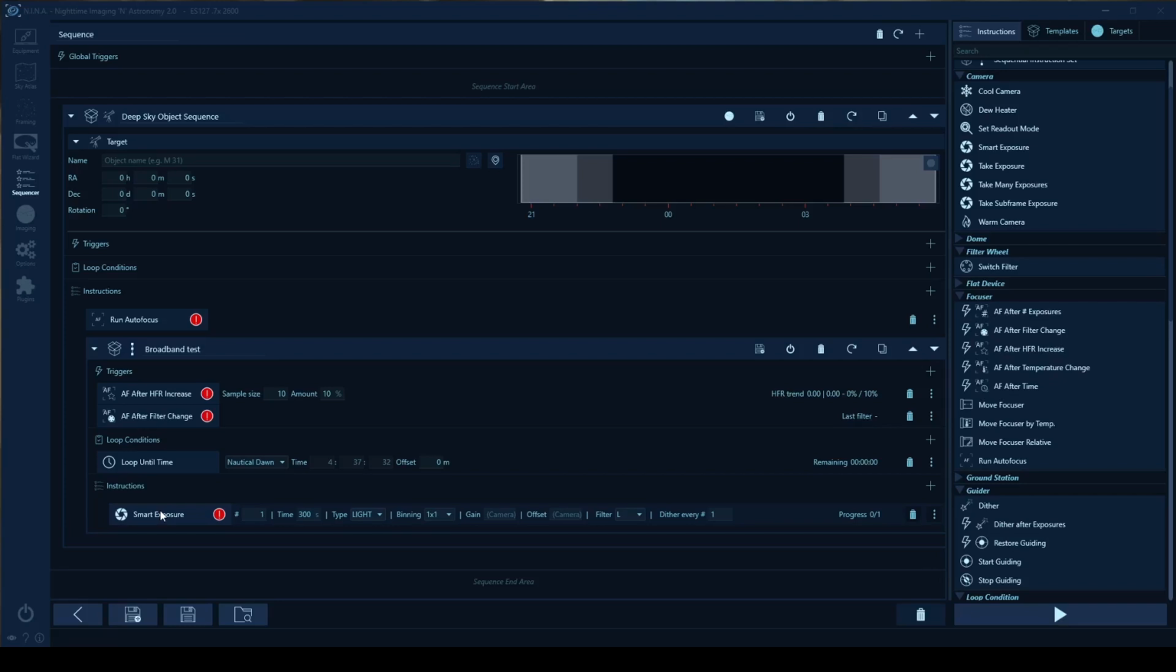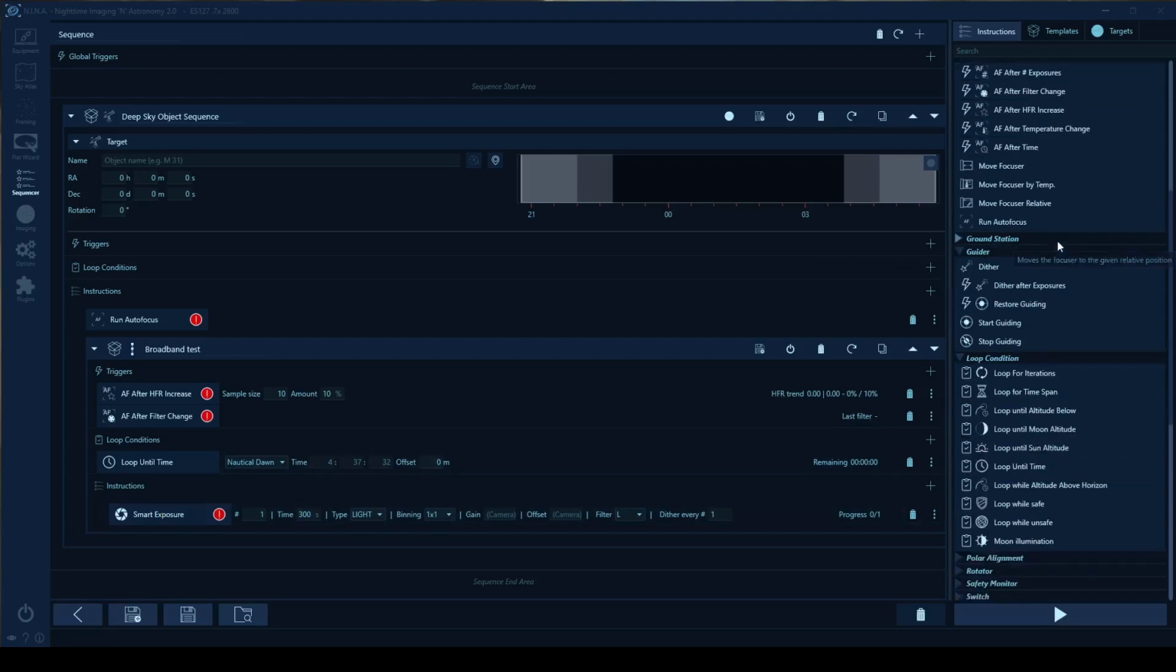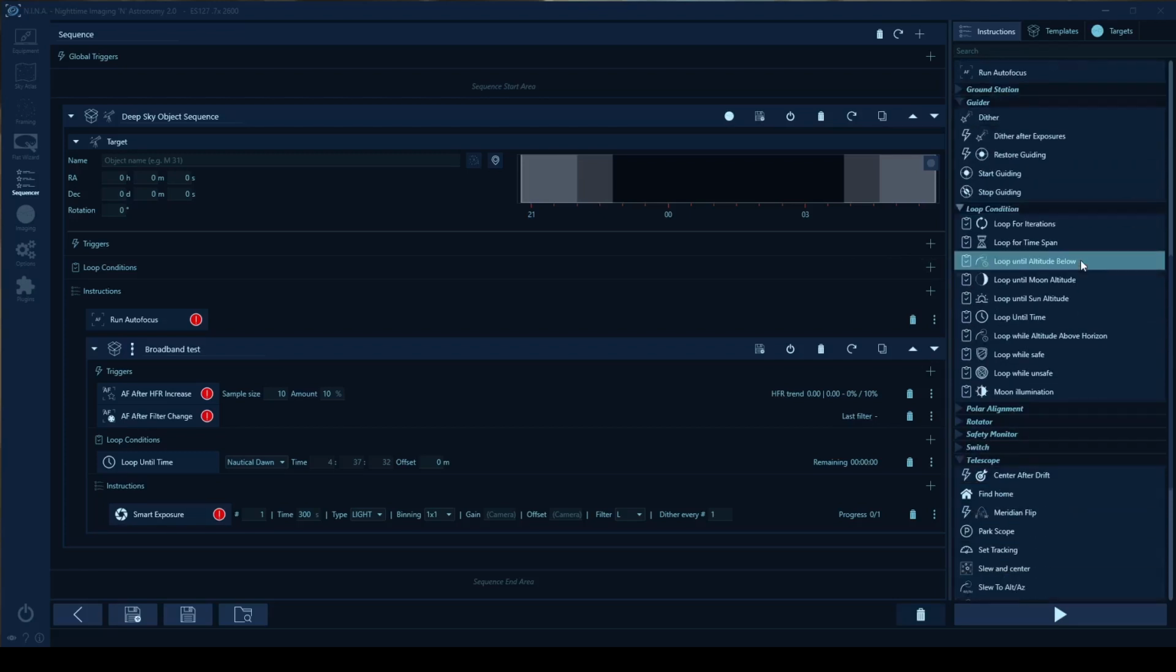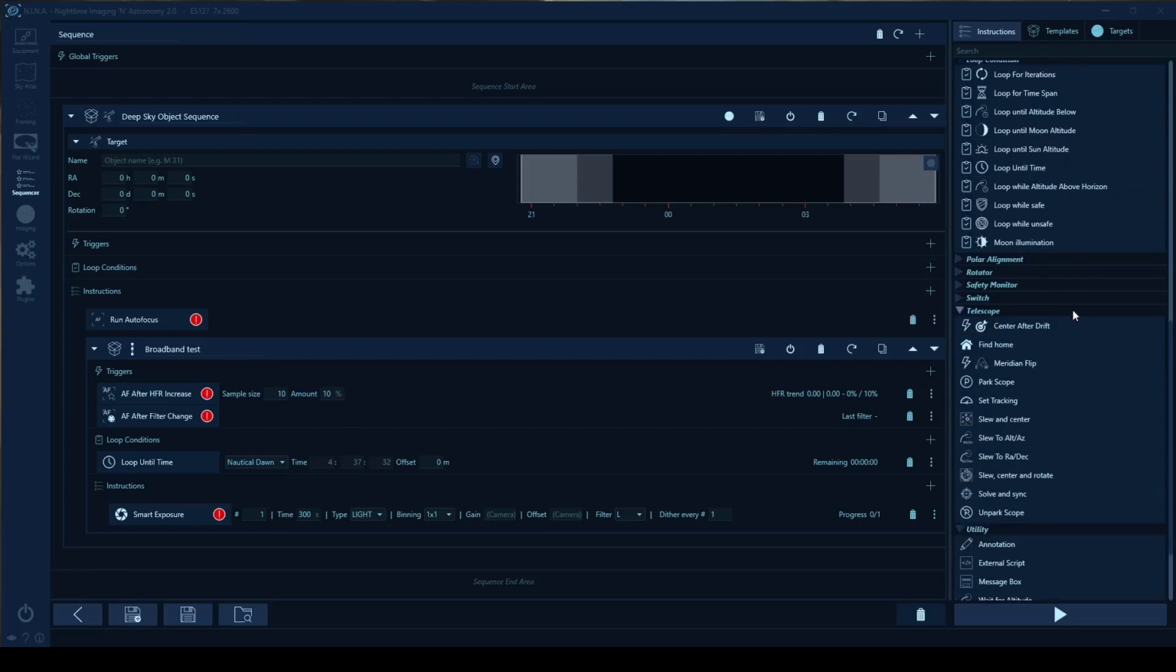How about a slew and center, right? We need to get plate solving. We need to actually find our target before we start doing anything. So we're going to come down here to the telescope. We're going to slew and center.